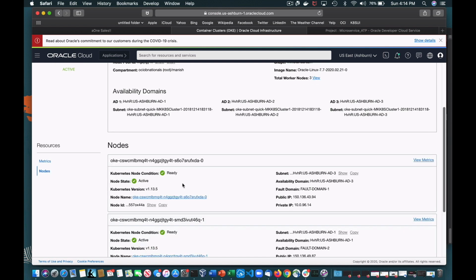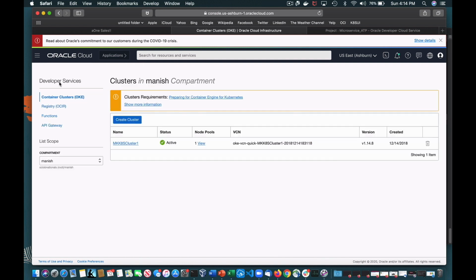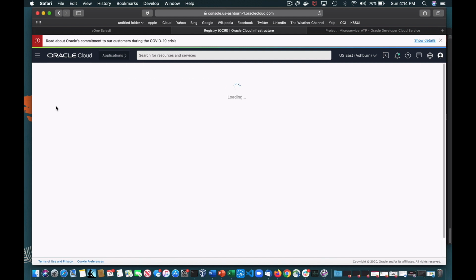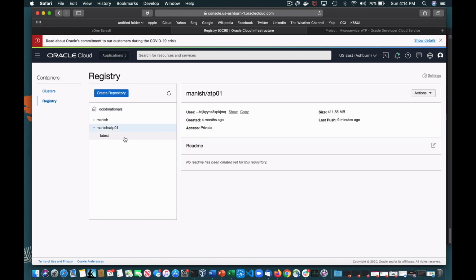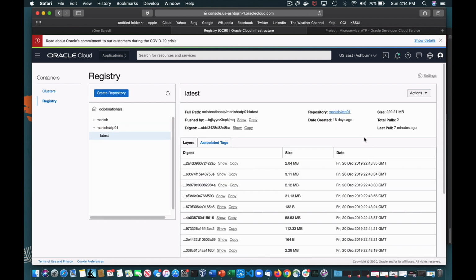So if you look at the nodes here, these are 3 nodes, 3 virtual machines, 1, 2, and 3. They're all spread across 3 availability domains. Availability domain 3, 1, and 2. These are the 3 nodes which are part of my cluster. Here I have the cloud infrastructure registry as well. In this repository is where I am storing my Docker images for my Node.js microservice application.